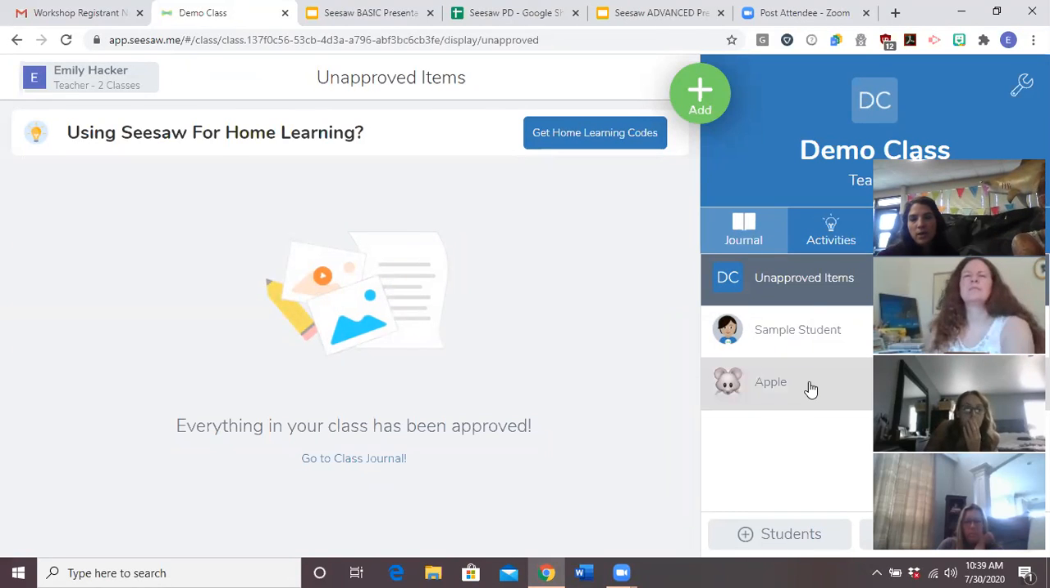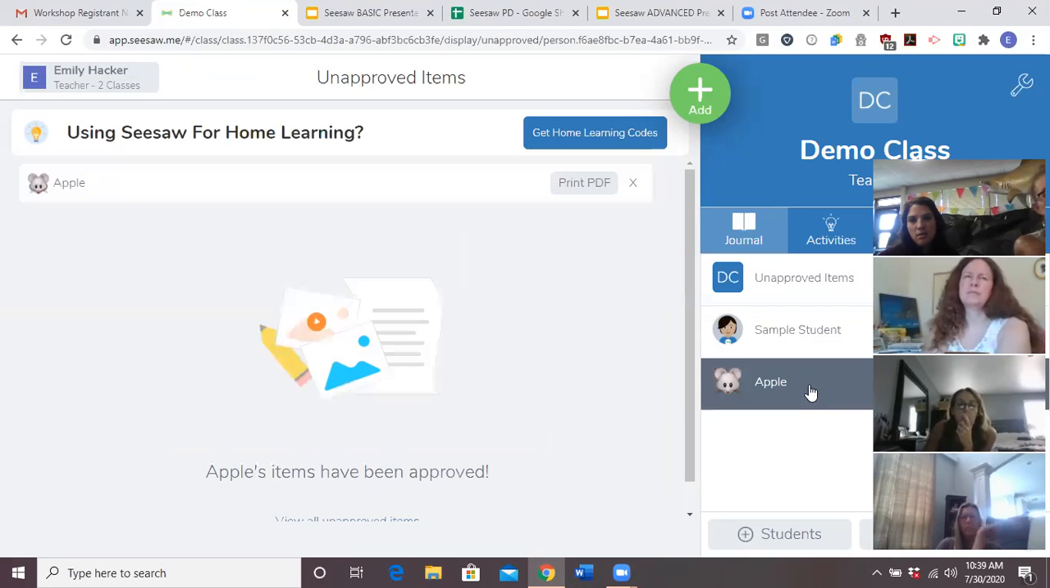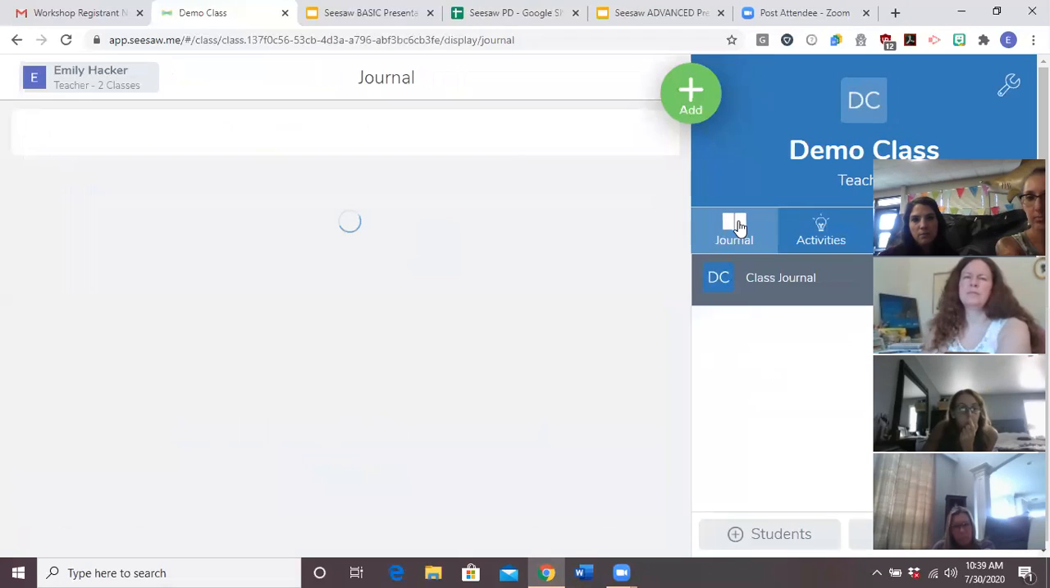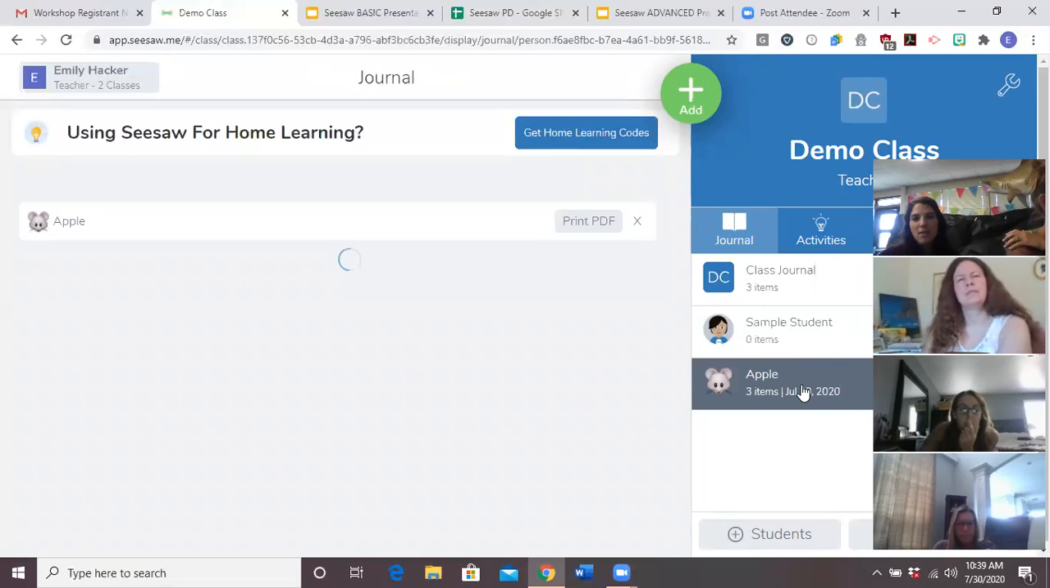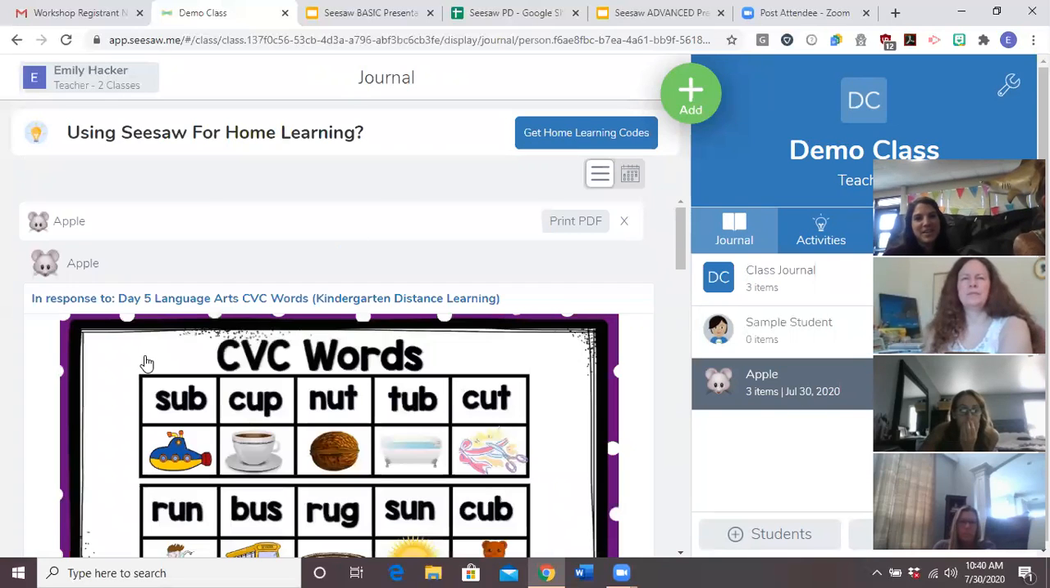Now you can go in and see. Why didn't that go in there? Now I can see that I approved it, and then it should be back in my journal if the internet wants to work. It sometimes takes a minute or two. There it goes. Now I can see that the CVC activities should pull up. There it is. So now it's in there.